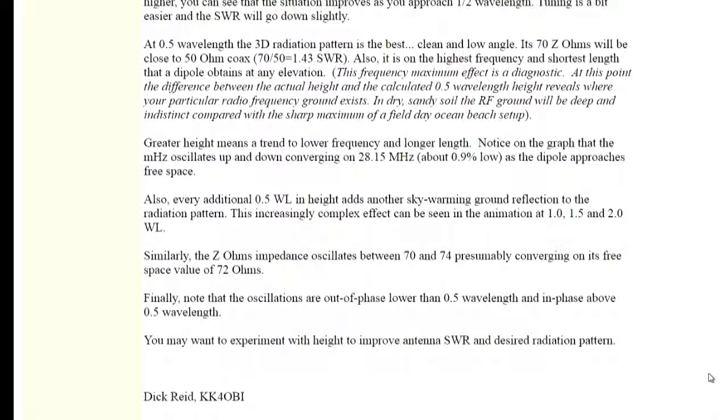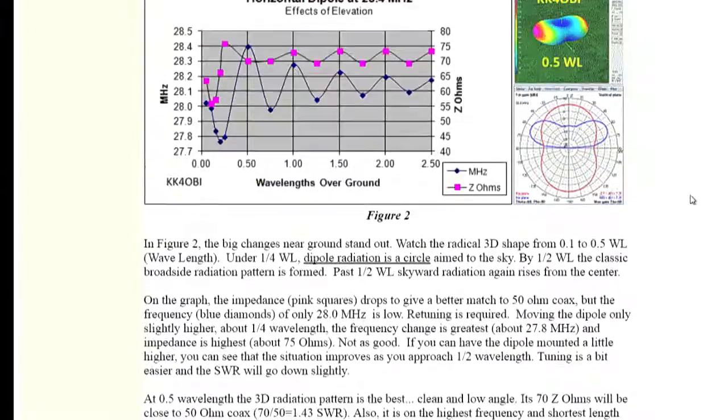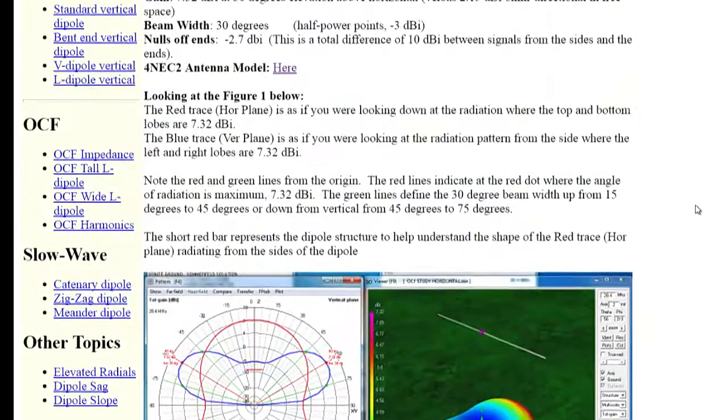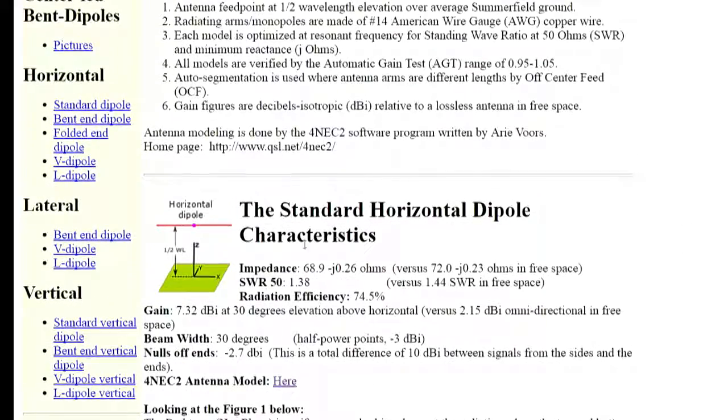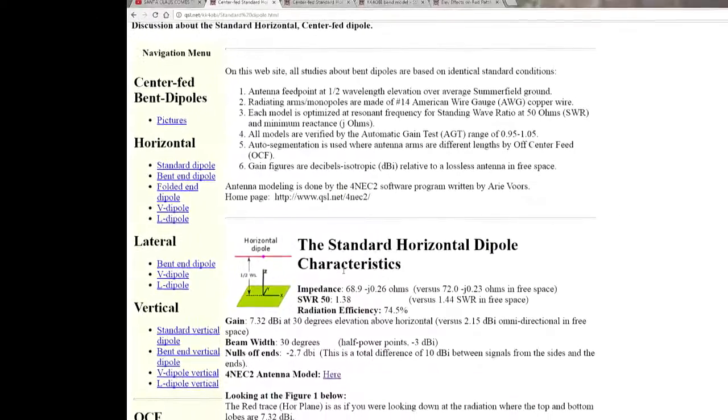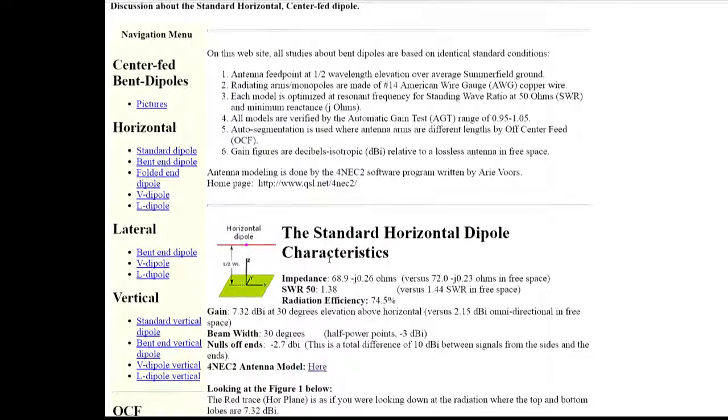It's every half wavelength where you see the best spot. So it's halfway, 1 wavelength, 1.5. And if you keep going up, you can see that with a wall, that line converges ultimately probably right about 72 ohms, which is what we talk about for a dipole. Okay, slide over a little bit so we can look at the selection page there.